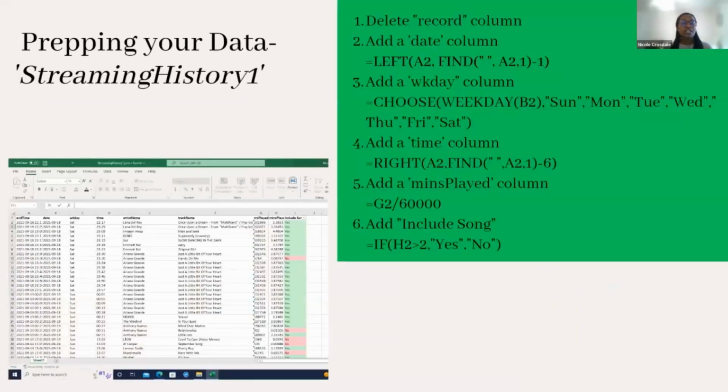And so this is, again, an overview of what we're going to do with one of our first data sets. So we're going to be looking at the streaming history 1 file. And these are a few of the steps that we're going to take into account to clean up our data before we put it into our processes, into our coding language.